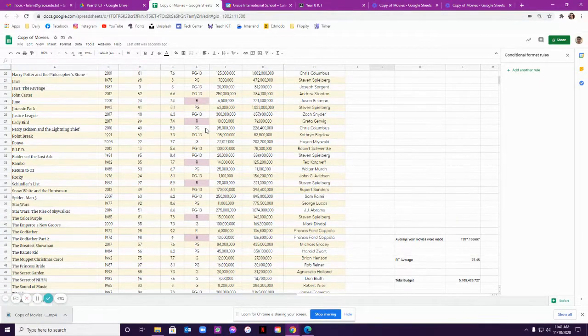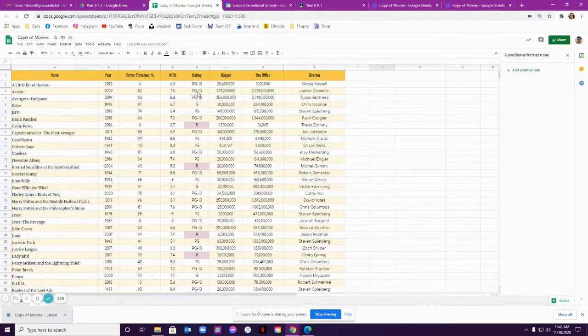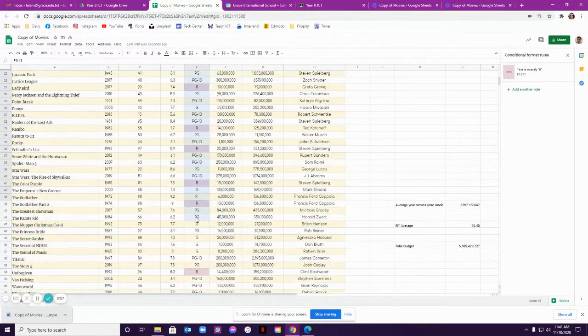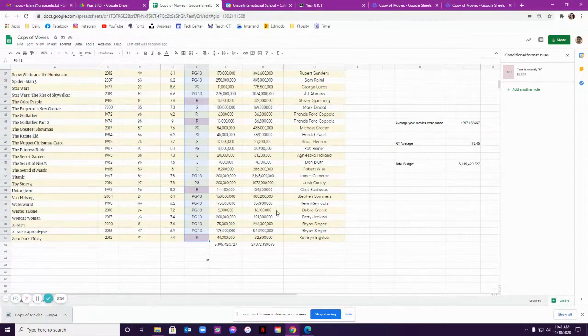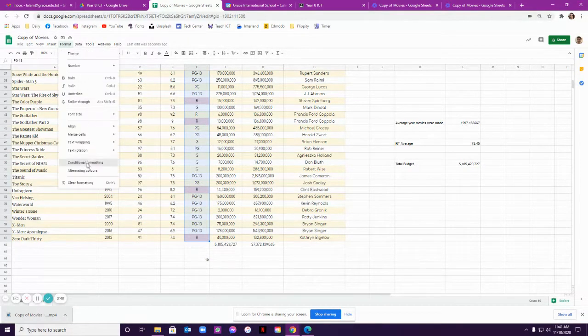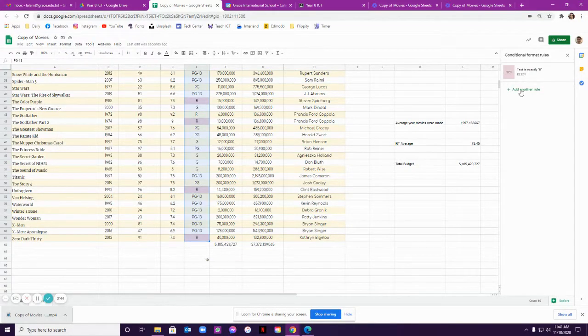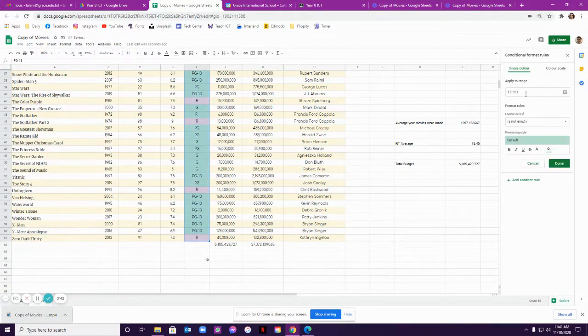Perhaps we'd also like to highlight the G-rated movies. So I'm going to highlight this column again, and I'm going to add another rule. I haven't closed this box, so I can just click here. If I do close it, you'll find it back here in Format, Conditional Formatting, and it looks exactly the same. So I'm going to add another rule.